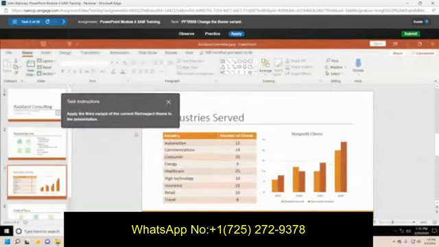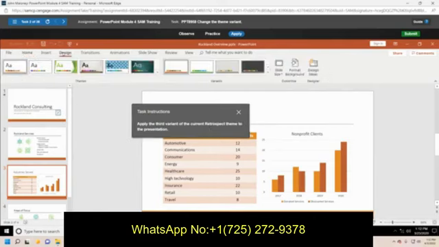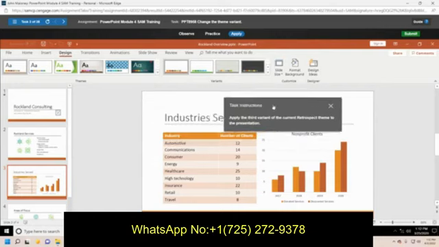All right. Now number 2, sorry. Apply the third variant of the current retrospect theme to the presentation. So again, to the presentation. Third variant of the current retrospect theme. So I guess we've got to go to design. Let's see, where am I? Okay, as I hover on the first one, because I can see it's selected, it says that I'm on retrospect. It's used by all slides.